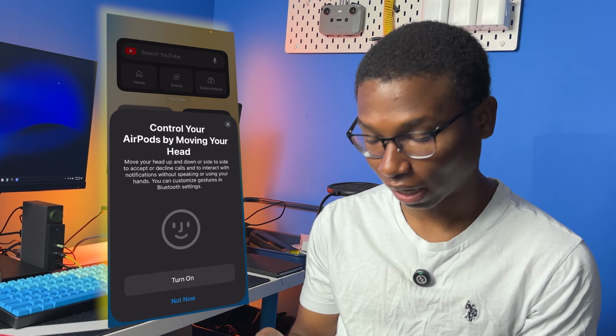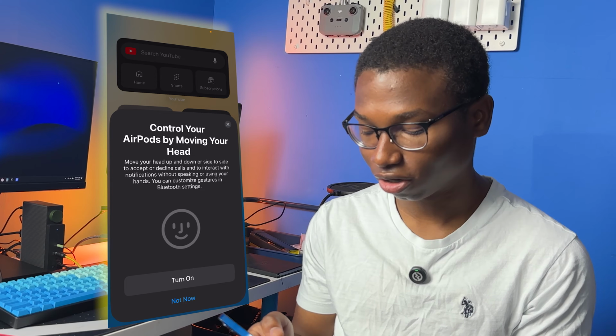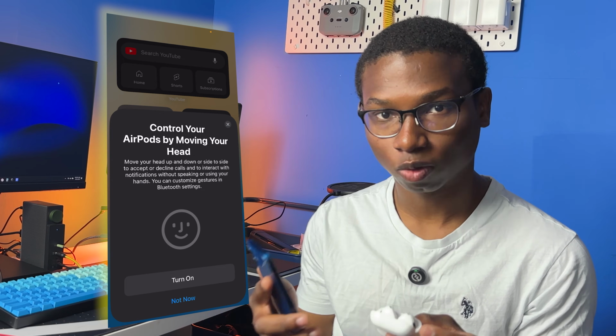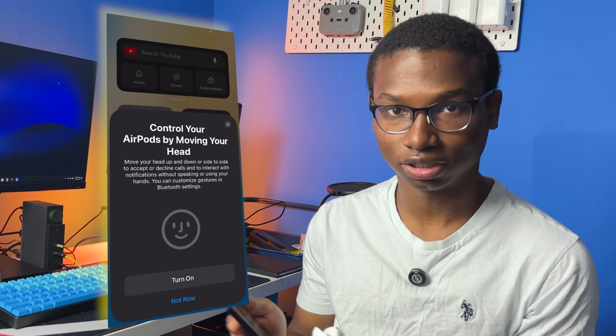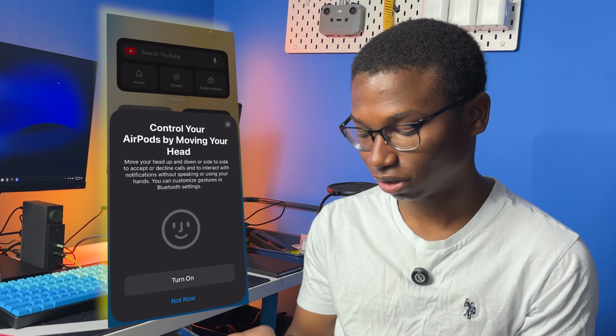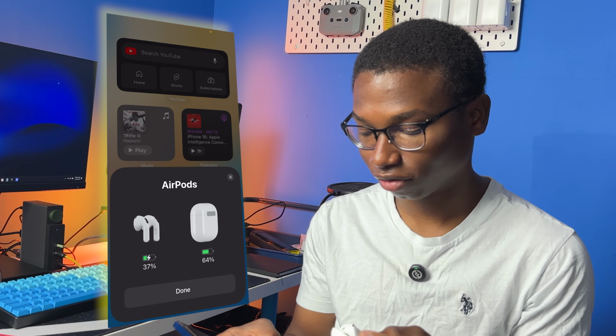Right away, you have the head gestures. I'm going to turn those on because those are really helpful. You can always shake your head or nod your head to answer calls or to decline calls or to reply to messages or decline messages. So you can turn that on right away, and that's pretty much it. You're pretty much set up and ready to go.